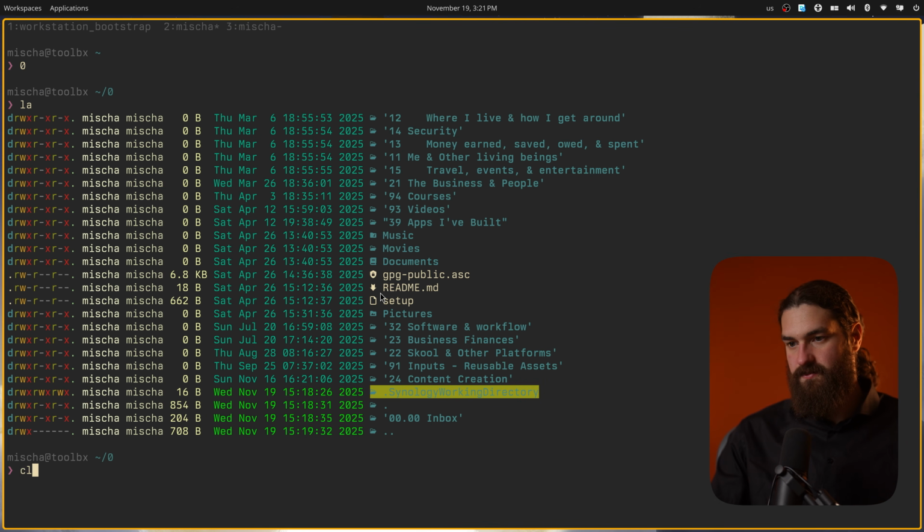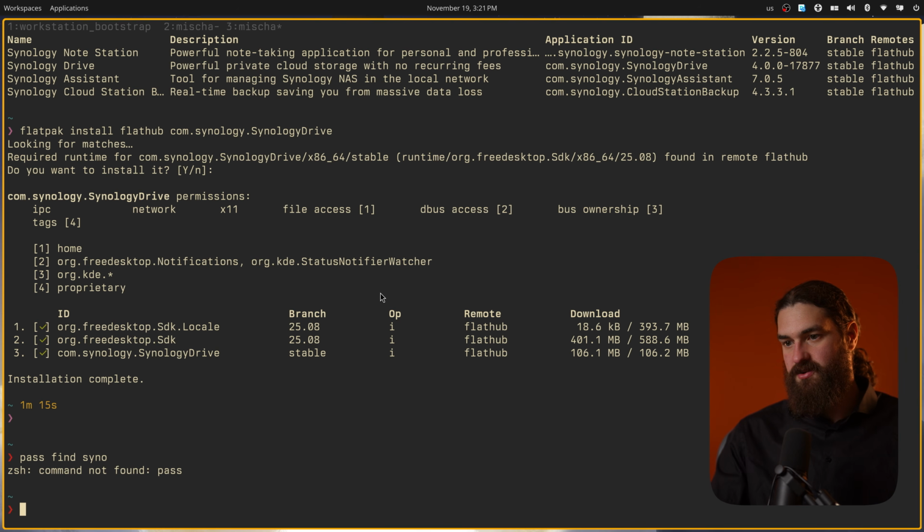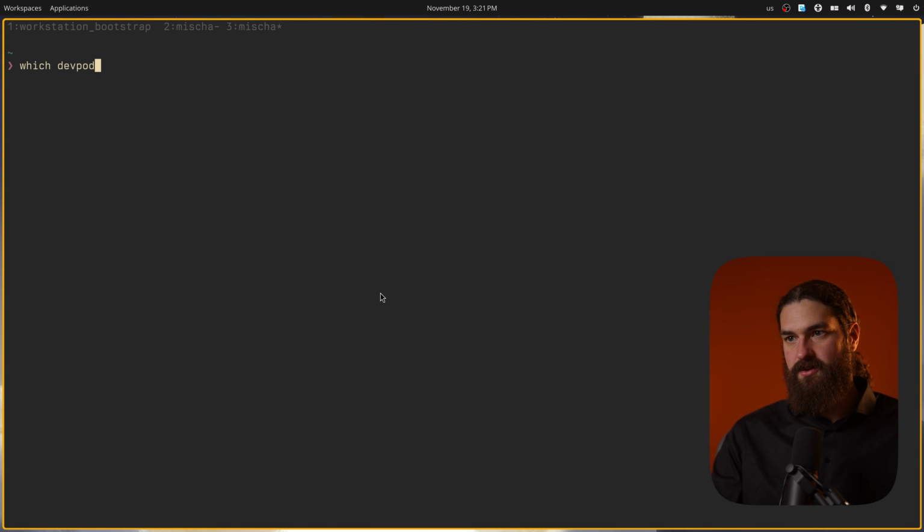Because as you know, if you have seen any of my videos, all of my workflow is based around containers and dev containers. So let's say I want to connect to my home lab now. Well, this all is done through a Git repository with a containerized environment. In order to do that, I use devpod. So devpod spins up my containers. But to run the containers, I need a container runtime, and in this case, it's Podman.